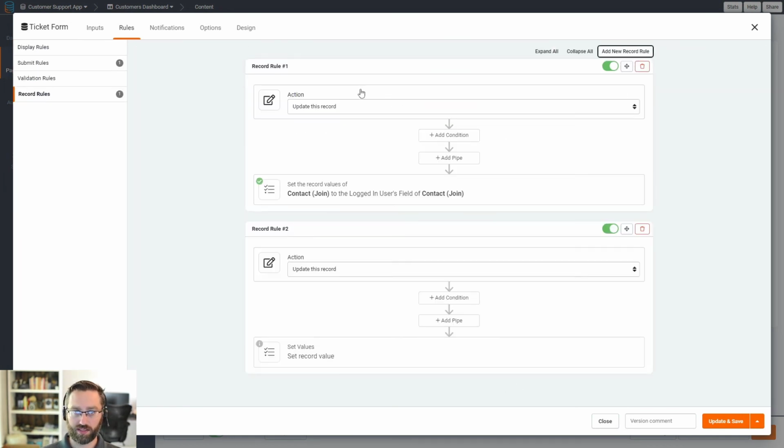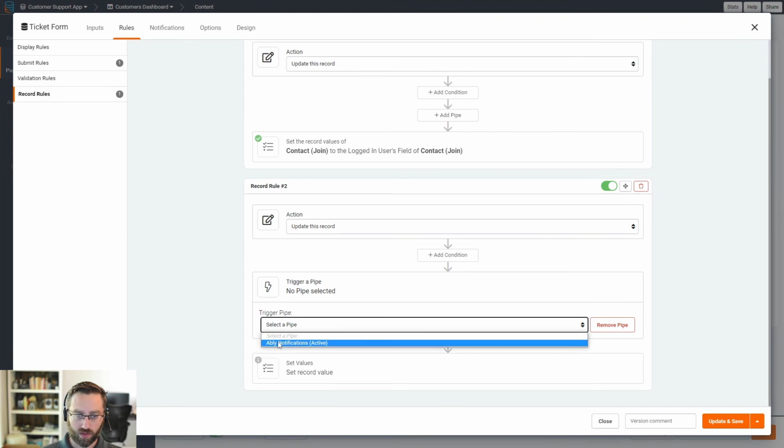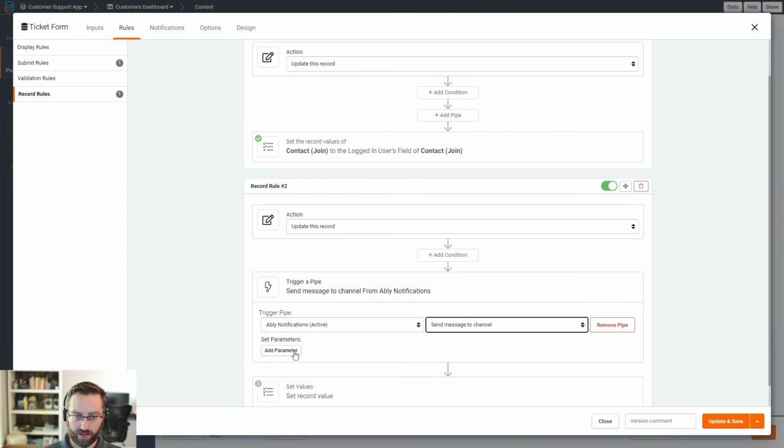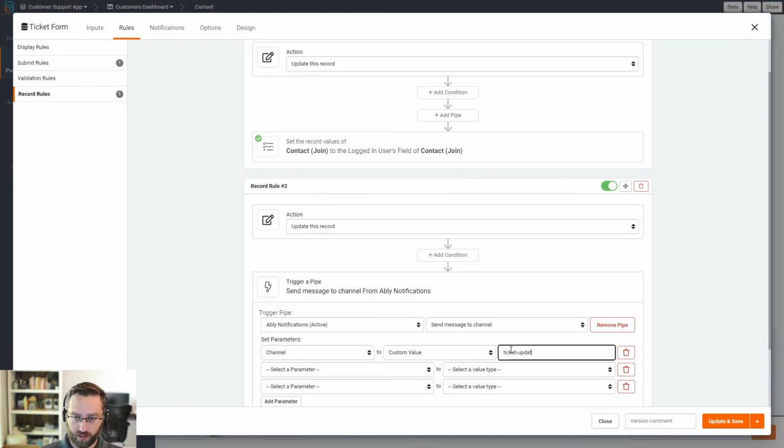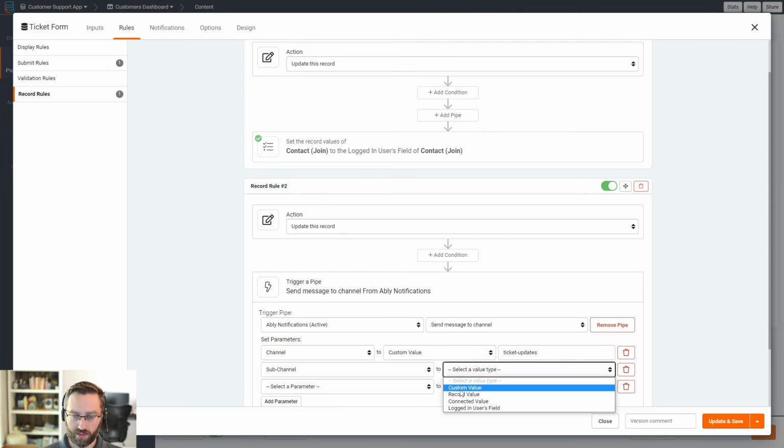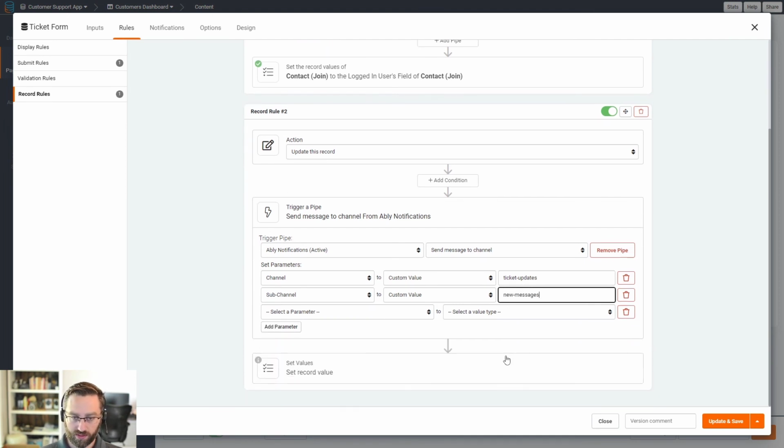Let's actually keep this in a separate rule just for clarity here. So we'll add our pipe. We will select our pipe, select our method, and we have our parameters. So the channel is going to be a custom value of ticket updates. Subchannel is going to be a custom value of new messages.